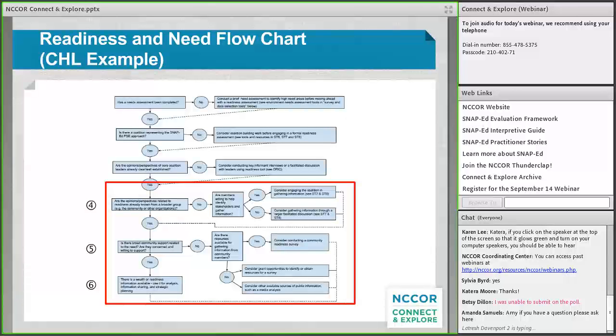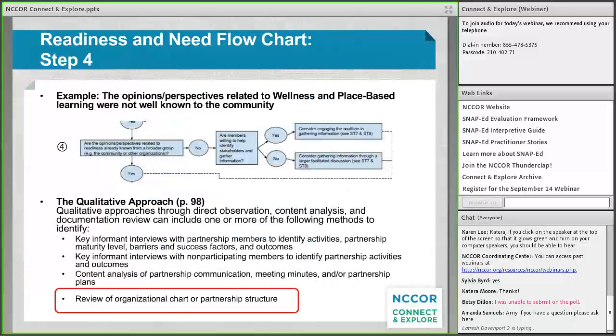Were the opinions known to a broader group? Were they supported by the community? And was there a wealth of information already used in the community? The opinions and perspectives of the coalition weren't really well known. So going over into our flow chart, you'll see you have another decision. Were the members willing to help? Yes, they were. So we went ahead and gathered information.